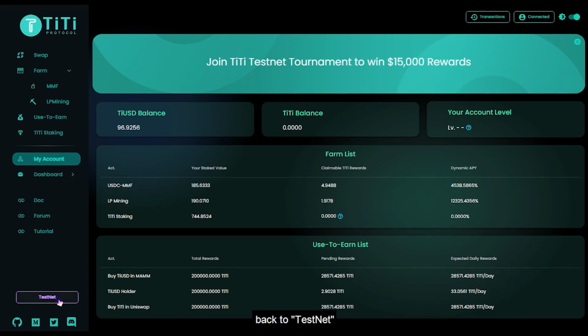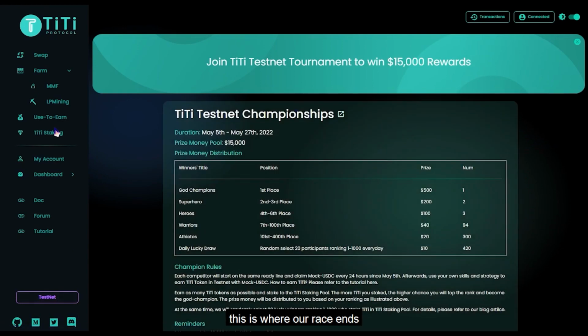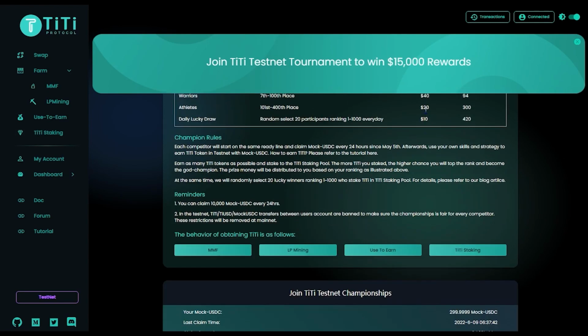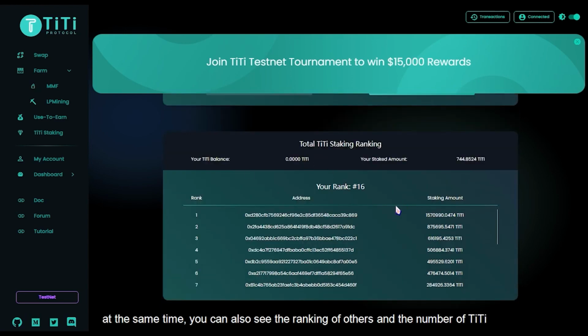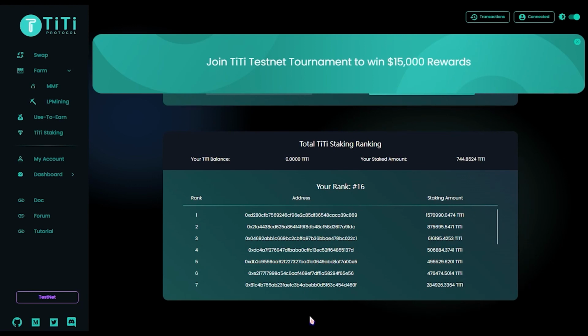Back to Testnet, this is where our race ends. The rewards and rules of the tournament are clearly written here, you can read them in detail. And your final ranking is also displayed at the bottom. At the same time, you can also see the ranking of others and the number of TiTi. Our final measure of ranking is the number of TiTi. The more TiTi, the higher the ranking.